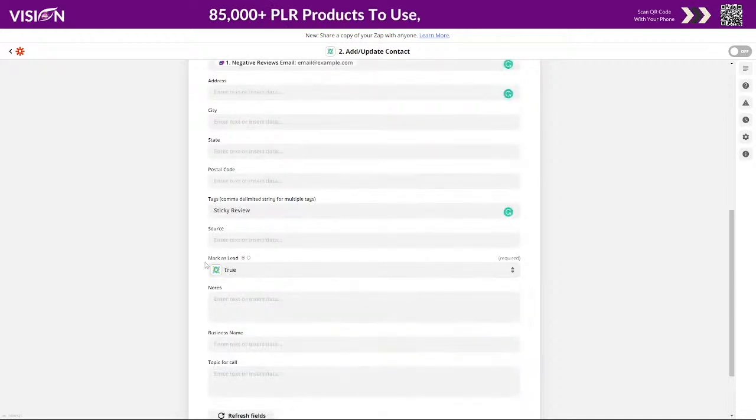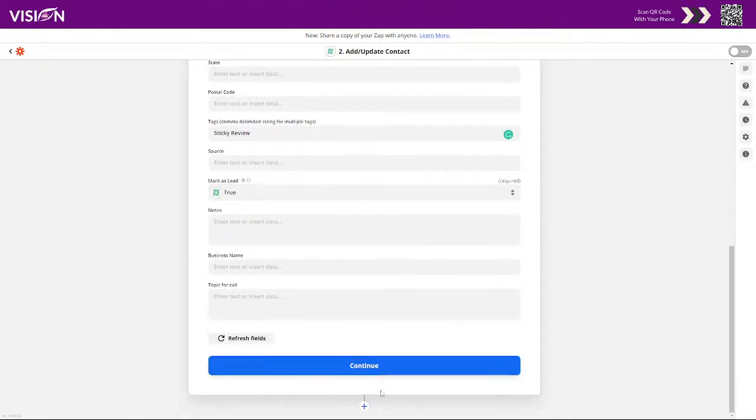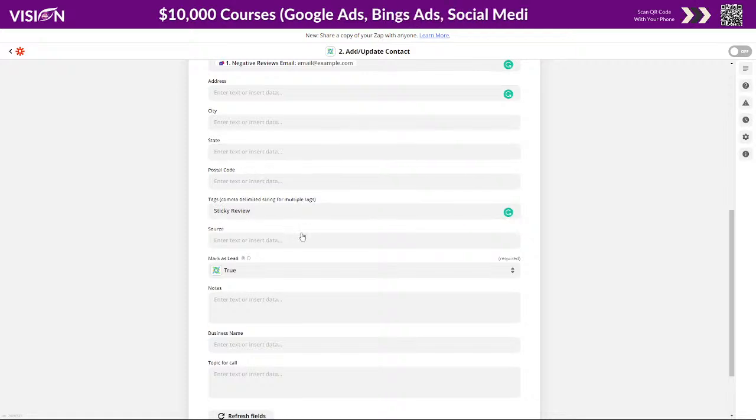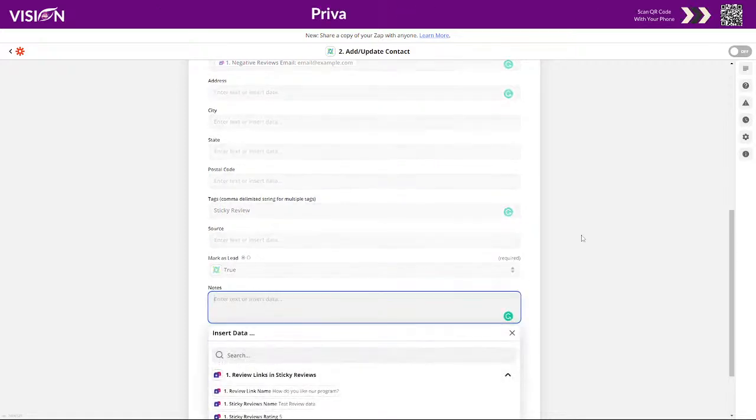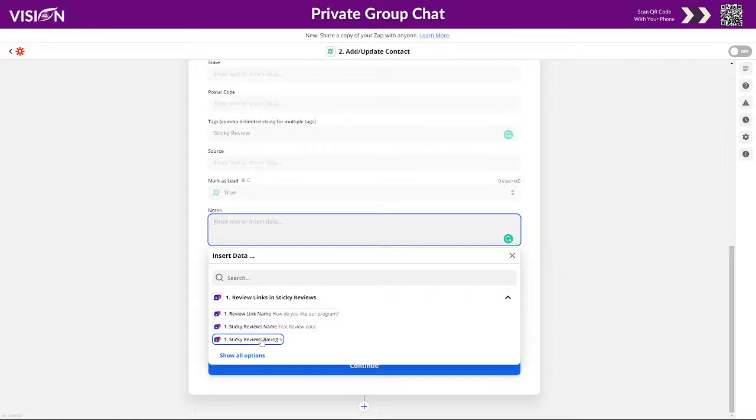Let's definitely mark this as a lead. That is a requirement here. If you ever scroll down here and this button is not blue, it's because you've forgotten to choose something that's required. Okay. You can also, if you go to notes, you'll see here it actually will let you know what the rating was. So if they did leave a negative review, you want to know what the rating is, you could actually put that here in the notes section, and then it will show up in the profile what they left. So it's going to actually input the information, but let's put rating left in sticky reviews.